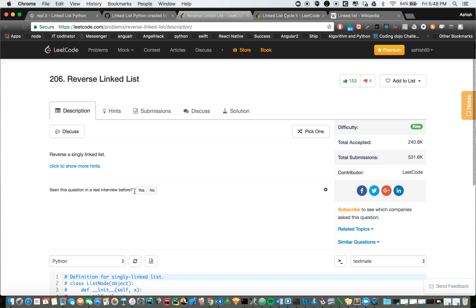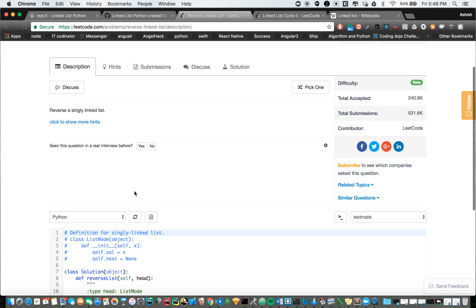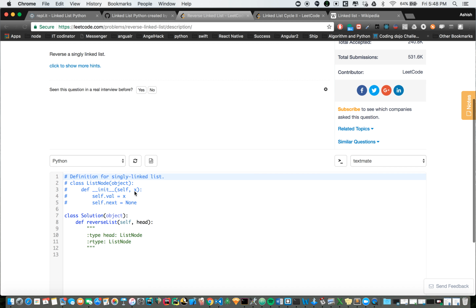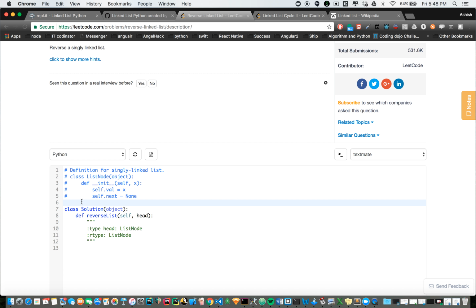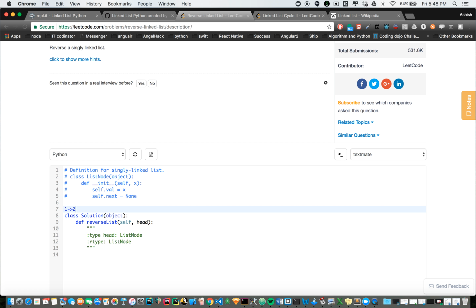This is an easy question on LeetCode, and it's been asked at Amazon and other companies. So what does it mean? Let's say 1, 2, 3, 4, and this is pointing towards null. What you have to do is 4 pointing towards 3, 3 pointing towards 2, 2 pointing toward 1, and 1 will point towards null, and this 4 will be pointing towards head.